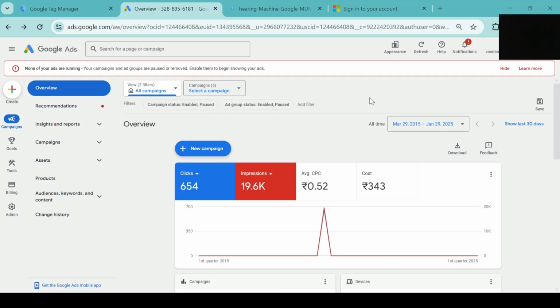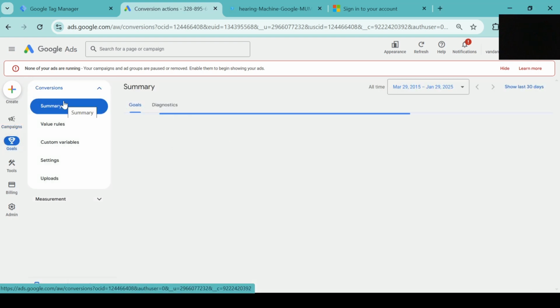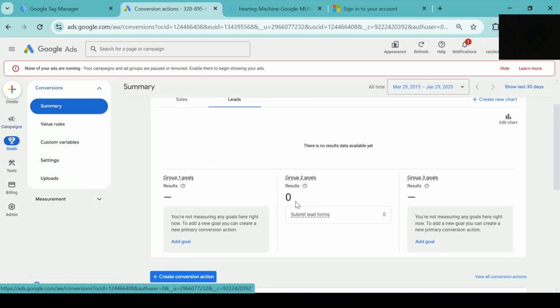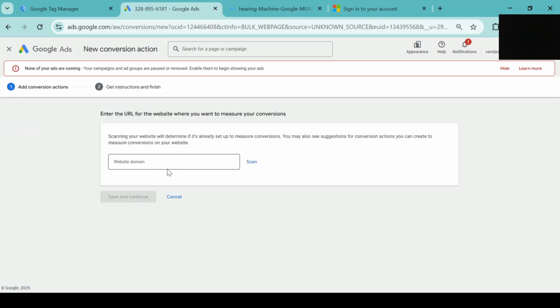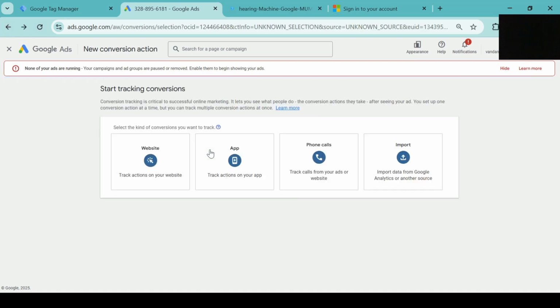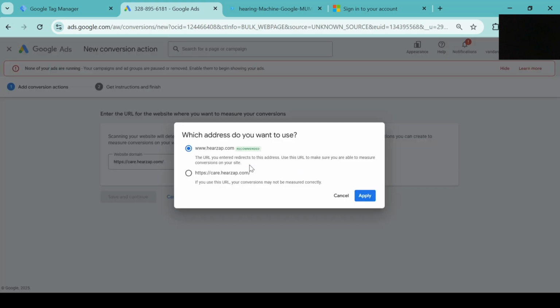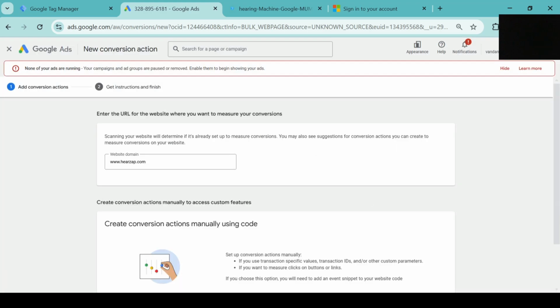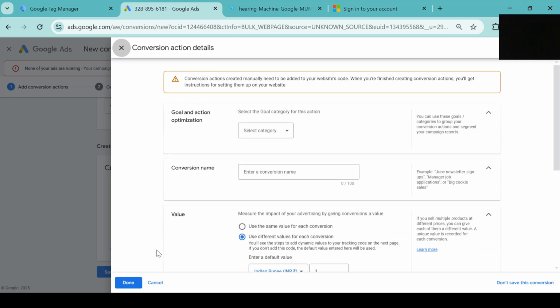Now let's set up the conversion code. As I said, we just saw how the tag has been implemented. We came on the Google Ads dashboard, clicked on tools, summary, now new code. We will be implementing a website. You can take any website or you have your own website. Just click on this website option, the first option. Here you will be putting the URL, because this was not mandatory earlier, but now Google has implemented this. We will be putting the website, save and continue, and create it manually.